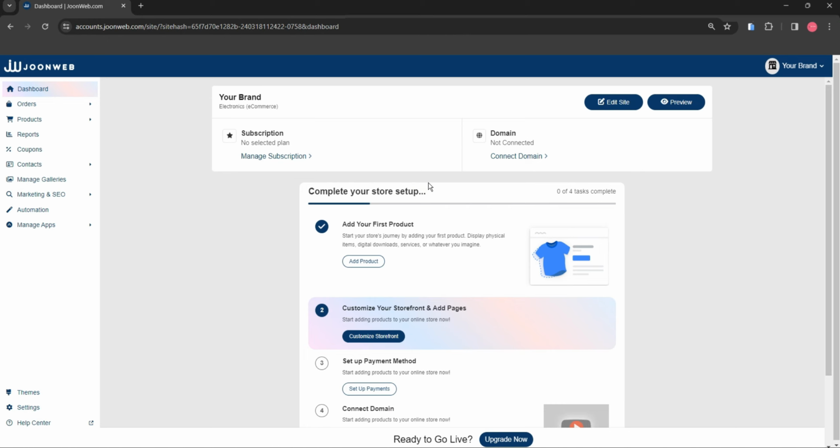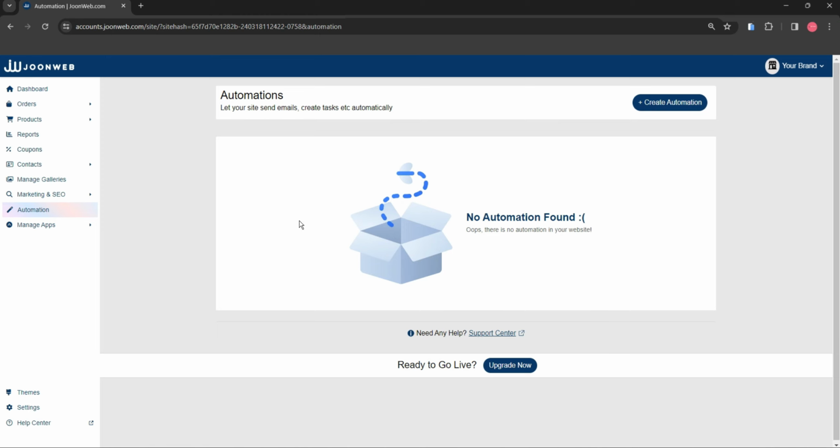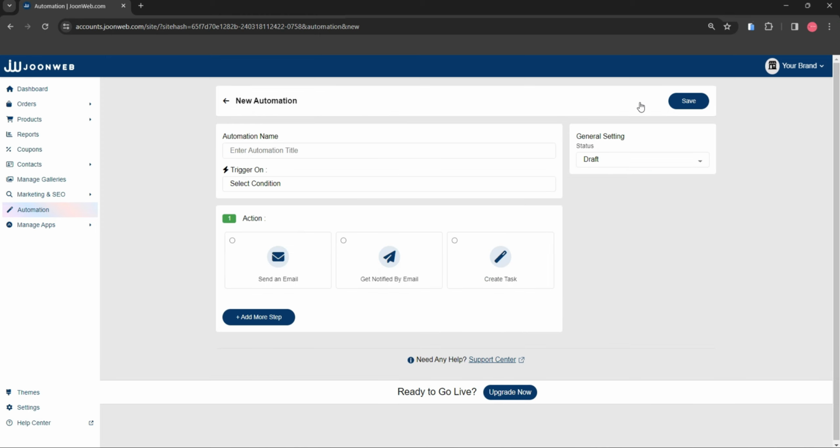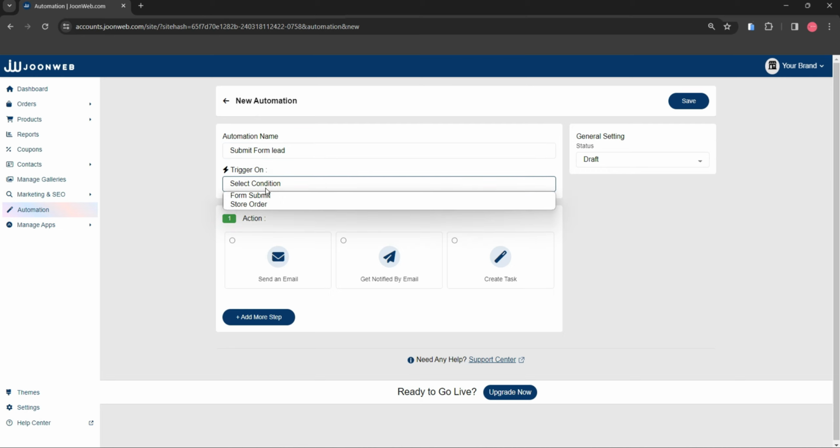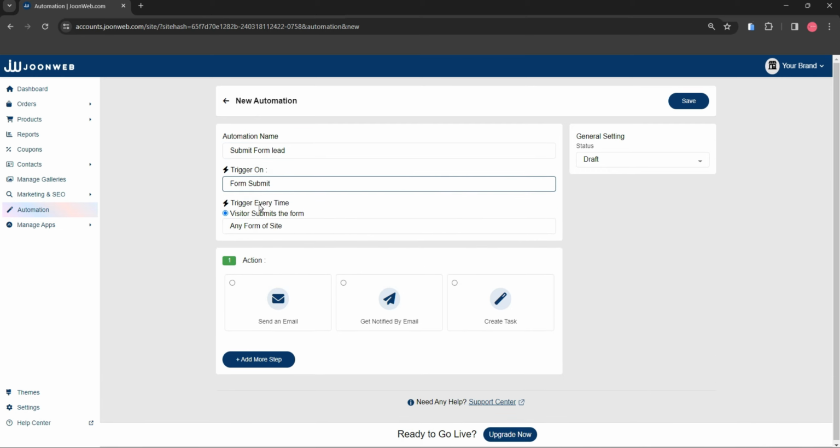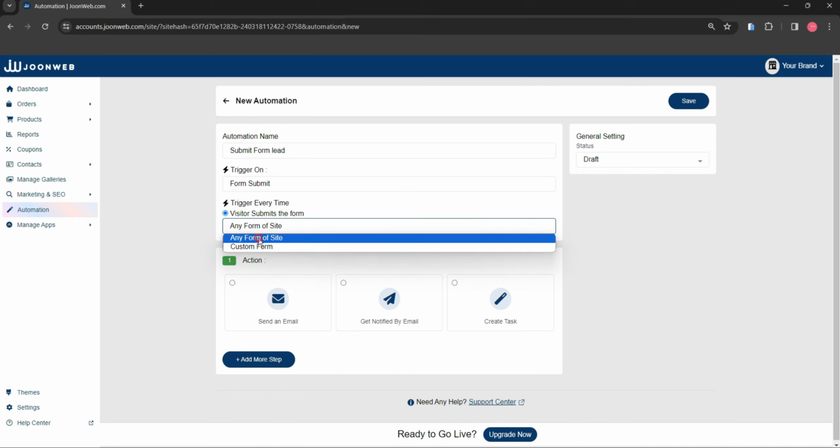To get notification after form submission, click on Automation option. Here click on Create Automation button. Now enter here your automation name, then select Form Submit in Trigger On section. Now select which form you want to receive notification.